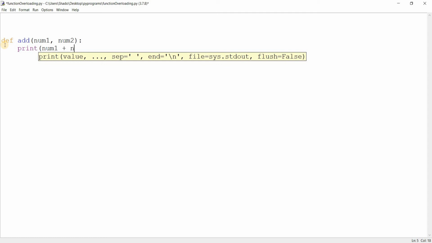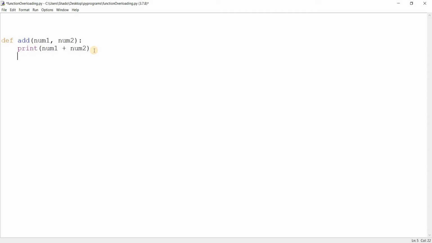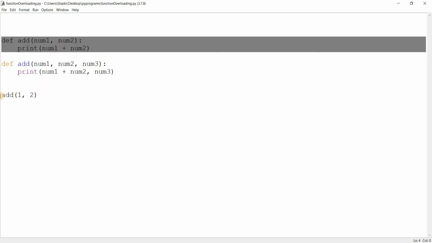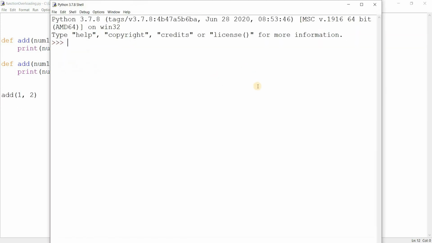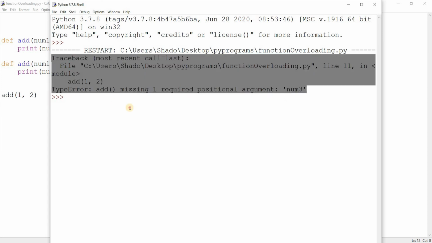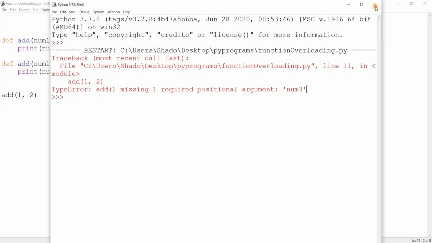So what happens when you try implementing function overloading normally? Python handles it in a rather interesting way, so I thought I should tell you. If I create a function called add with num1 and num2, it'll take these two numbers and output the result. Now, if I make another function for three numbers and try calling the two-number version, the output should be 3, right? Let's see what happens. All right, it's giving me an error. It's saying that it's missing one required positional argument, num3.